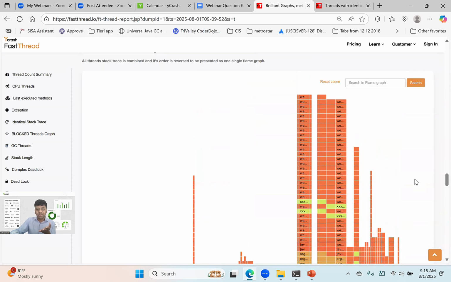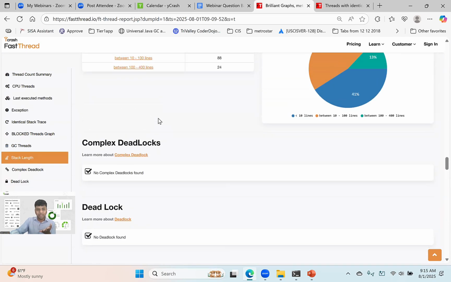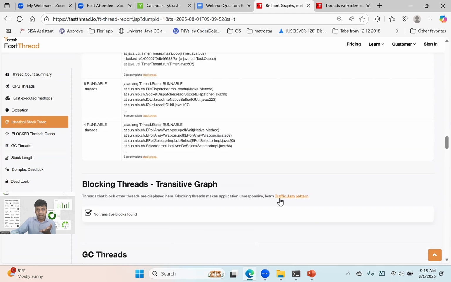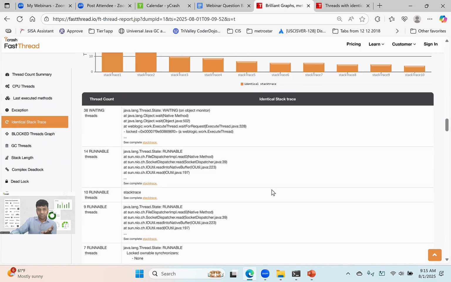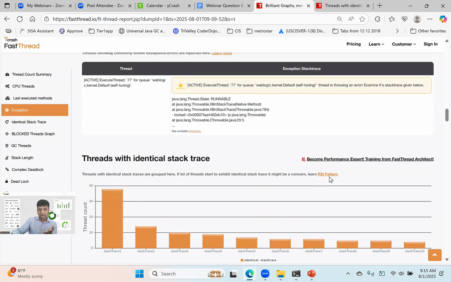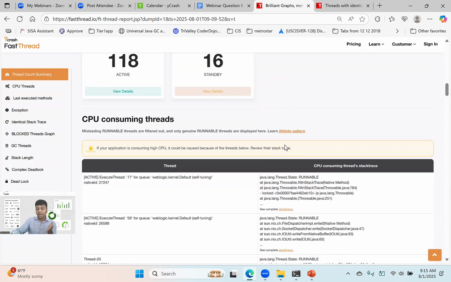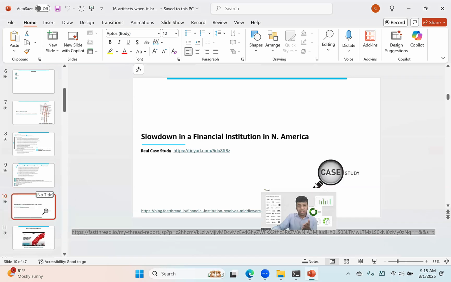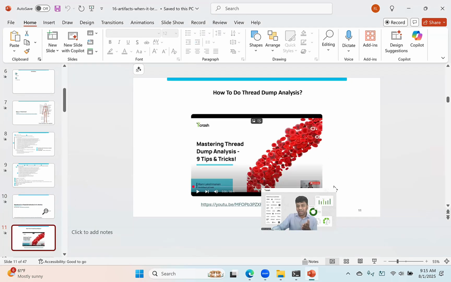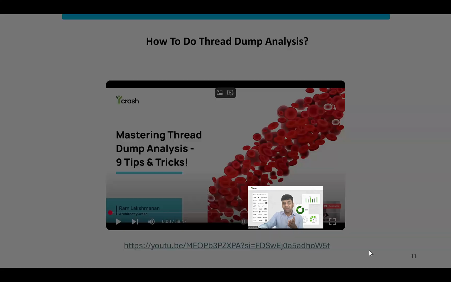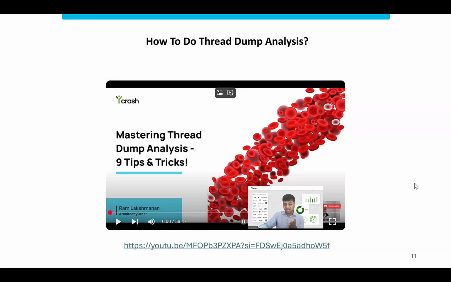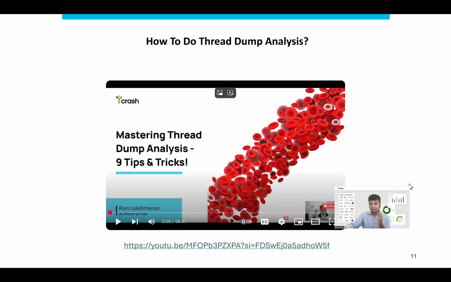Like this, there are multiple patterns, for example, the traffic jam pattern, the RSI pattern, the athlete pattern. There are multiple such patterns. So what you can do, here is one of the webinars we conducted in the past where we talk about various patterns that you can apply to the thread dump to get to the root cause. So if time permits, you may want to catch up on this video link, right?